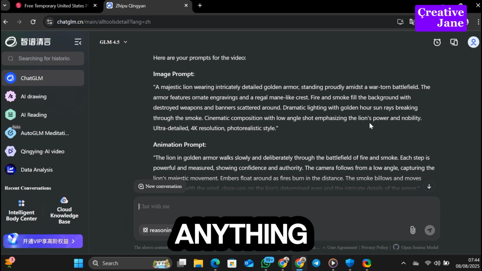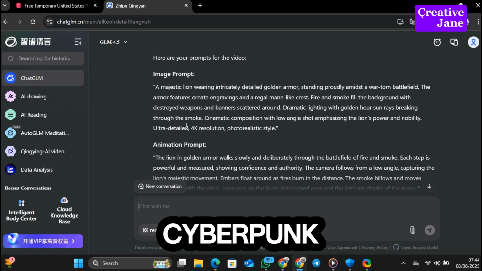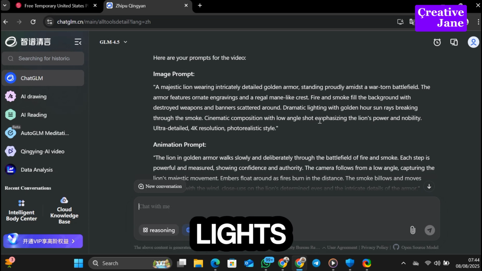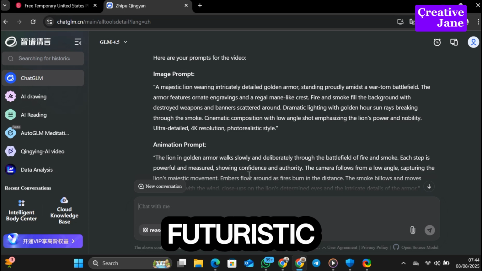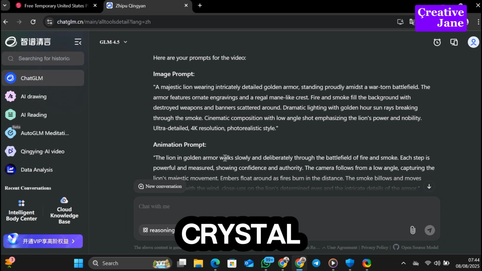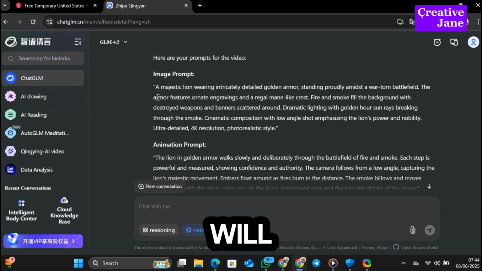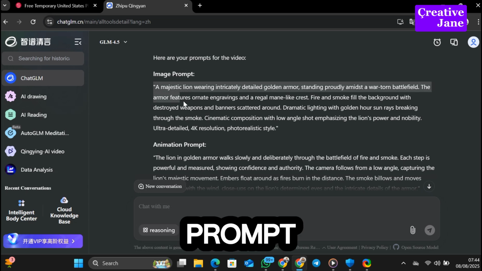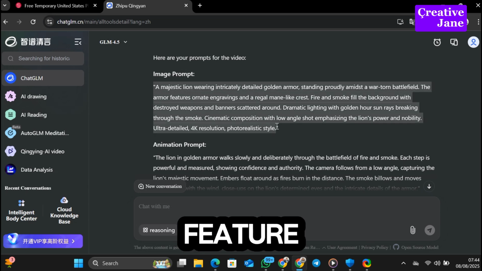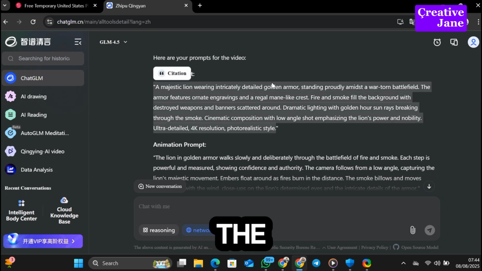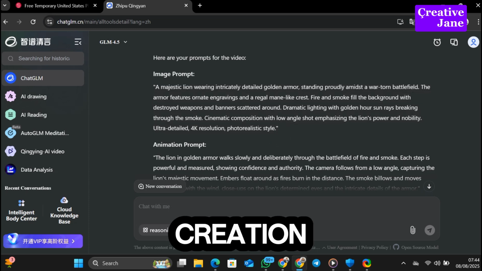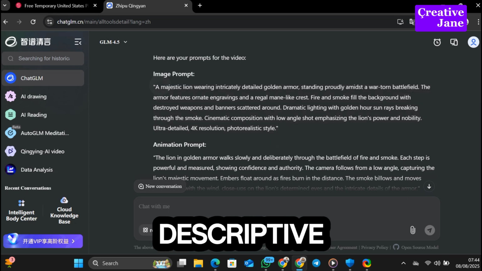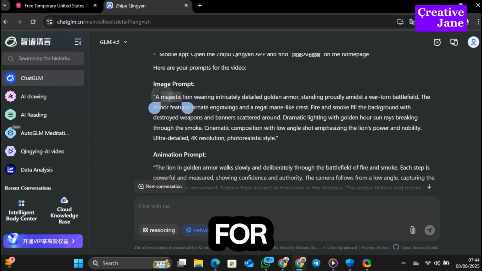You don't have to use my exact example. You can type anything, for example, a cyberpunk city at night with neon lights reflecting in the rain, an anime character playing a guitar under cherry blossom trees, a futuristic astronaut walking on a crystal-covered alien planet. Every time, ChatGLM will deliver a polished, creative prompt you can use right away. This feature alone is powerful because it removes the hardest part of AI content creation: coming up with the perfect, descriptive prompt. ChatGLM does it for you.